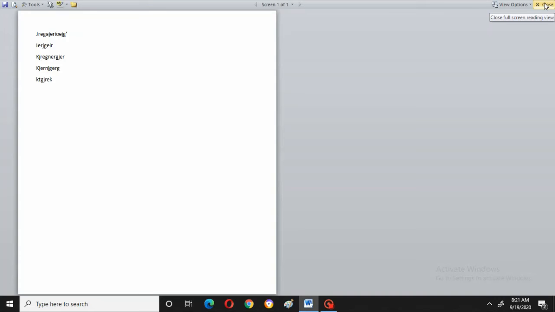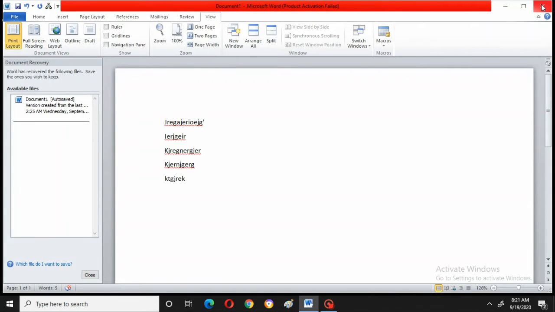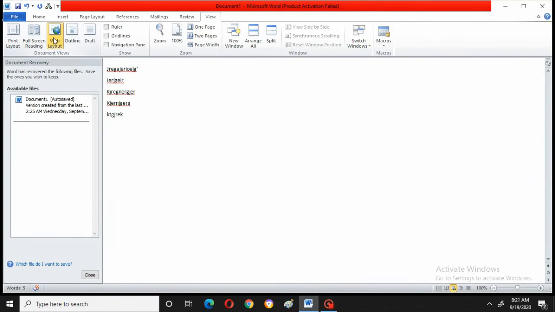I'm keeping my mouse pointer on Close and clicking on it. Now I have come out of Full Screen Reading, and I am in Print Layout. Now I want to go to Web Layout. How will you see this document on the web? I will just click on it. Can you see the change? This is the Web Layout.